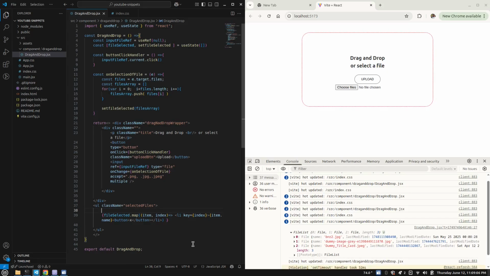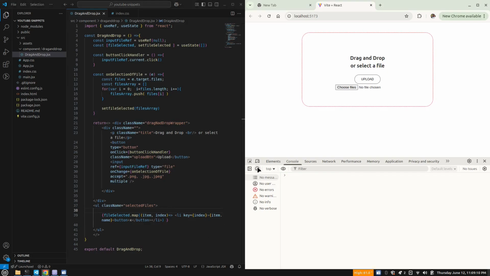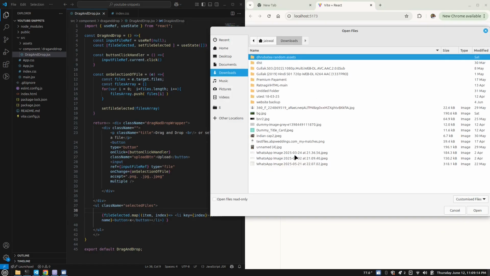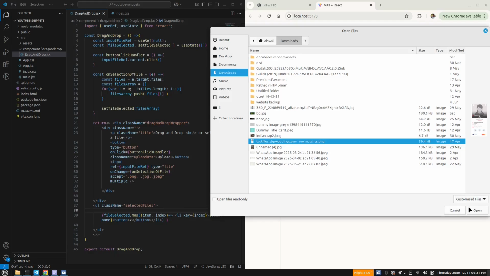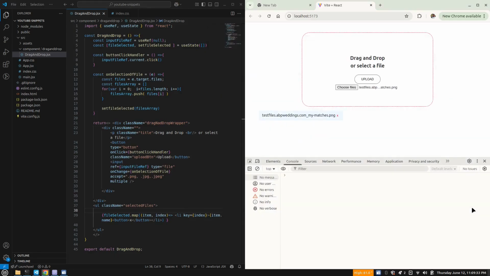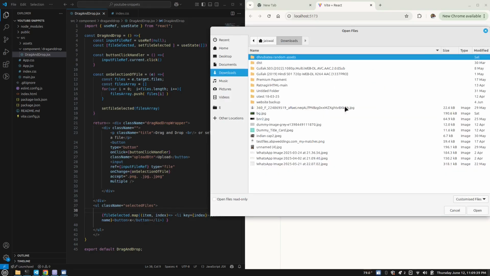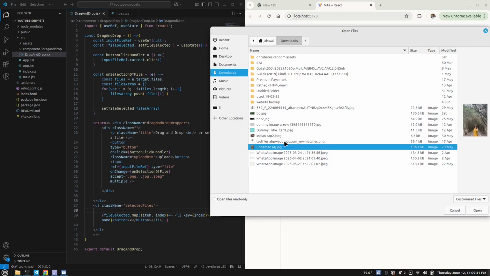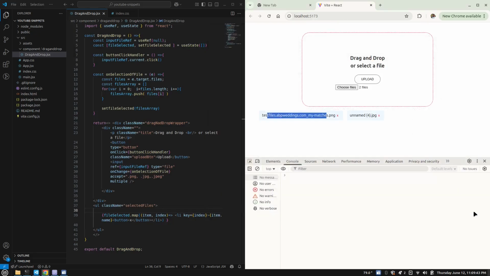Now if I save, let us check whether we are able to print the name of the items that we have selected. If I click on the upload button, right now we have the names of the items printed over here. Now let me select once again. This time we are going to select 2 images. Now you can see that the names of the items have been printed over here.